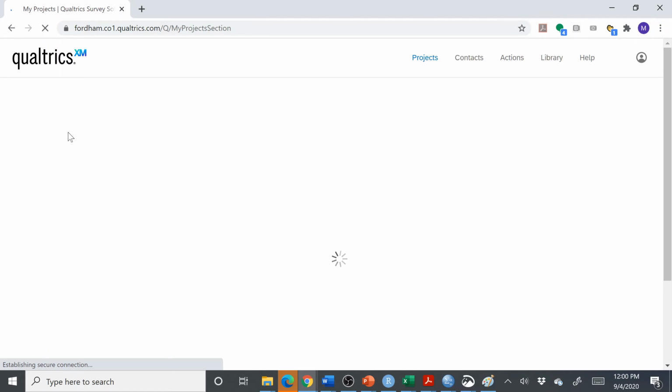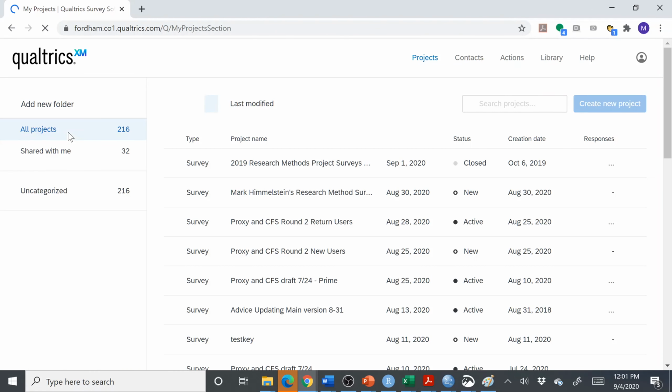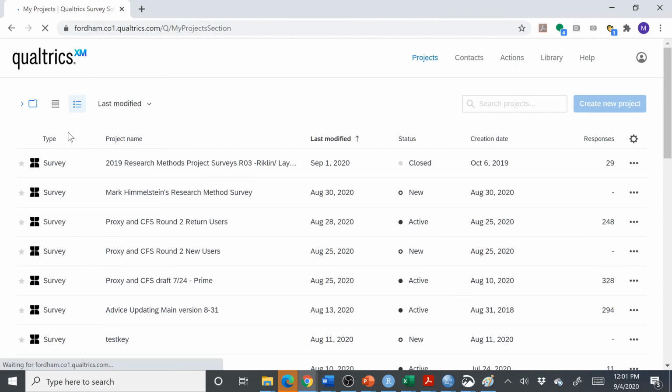If you're not logged in, this will ask you to log in. I'm already logged in, so it's just going to take me to the Qualtrics page. And we'll see in a second, this is going to load up all the surveys I've ever worked on in Qualtrics. So this is a list of all the projects I've done. You see I've done many projects in Qualtrics over my years at Fordham.